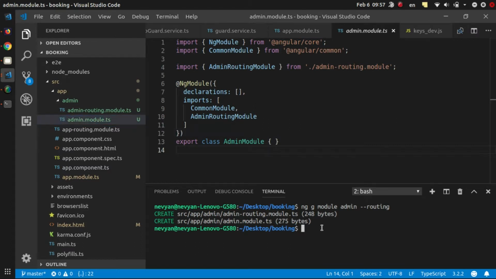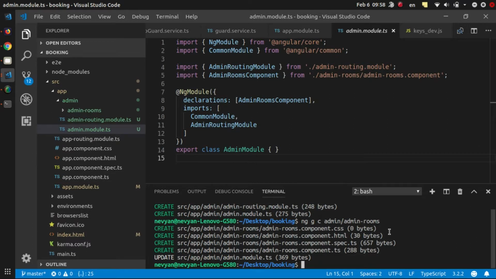Then inside of this feature module, we'll add our first component, which this feature module will load up. So we'll use the Angular CLI again, and we'll type ng generate component, and this component will be placed inside of the directory admin. So we'll type here admin, and let's call the component admin rooms. It's generated. Let's now add our feature module for the client. So we will just use ng generate module again, but this time it will be client.